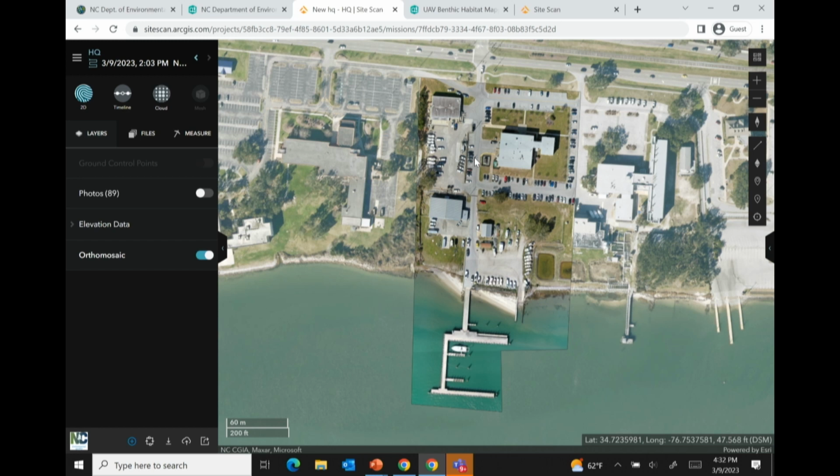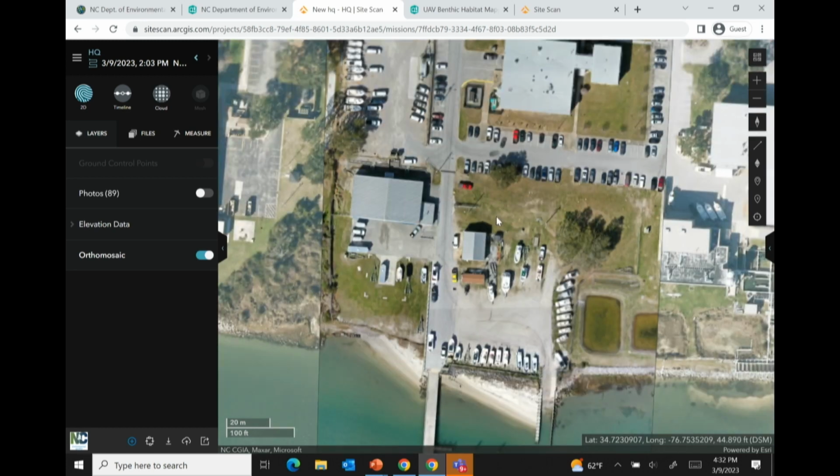So that's the really cool thing about SiteScan. You can upload all those pictures to the Esri cloud. They will process the data for you and then send you an email when it's done. And you can go log back into SiteScan. You can view it here.